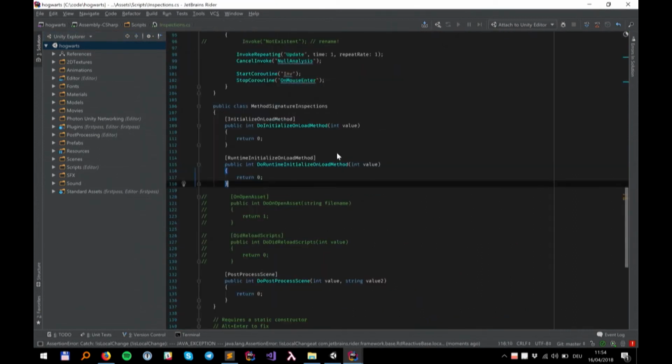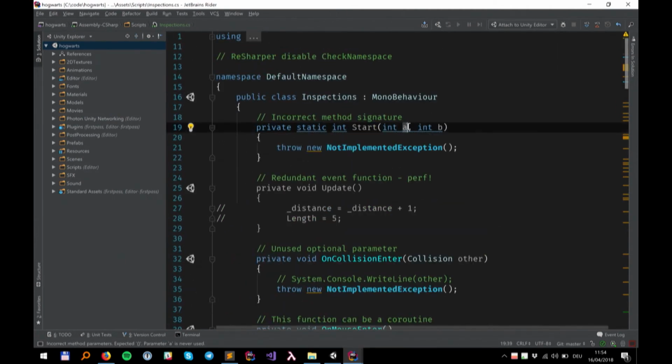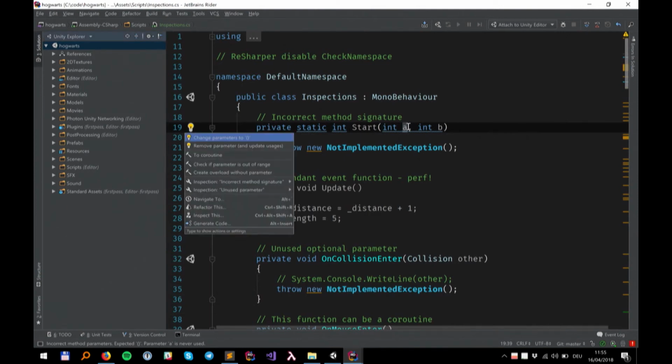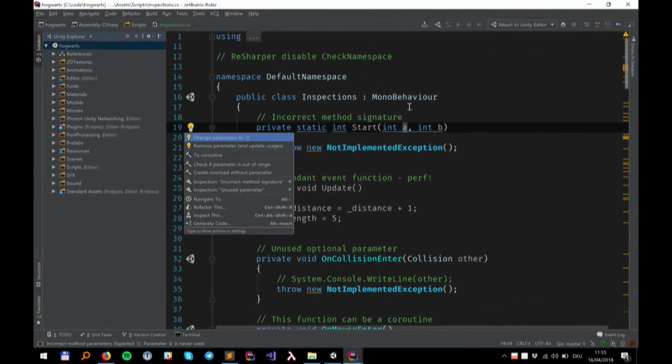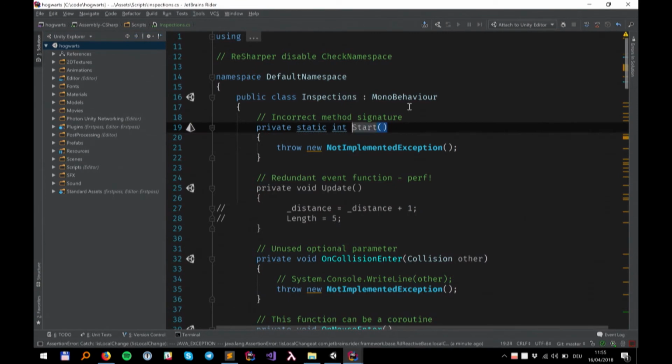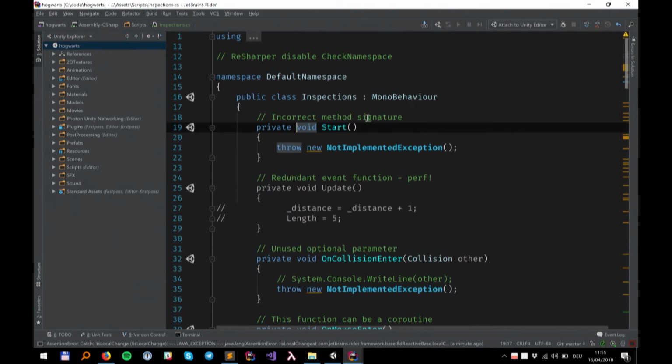Now I want to concentrate on some of the more coding-related things Rider can help you with. In this case, it's a Start method, also an event method, at least it should be, but Rider noticed that we have some parameters that shouldn't be there, and it suggests to remove them. Also, the signature should be that the method is void. Also, it shouldn't be static. And I can just use Alt-Enter to do this all the time. Is this too small, or is it all right there?